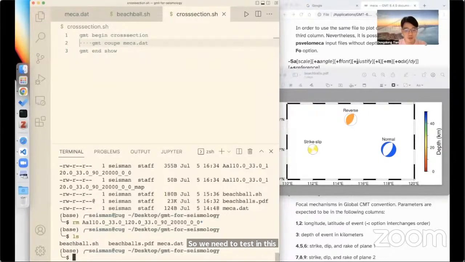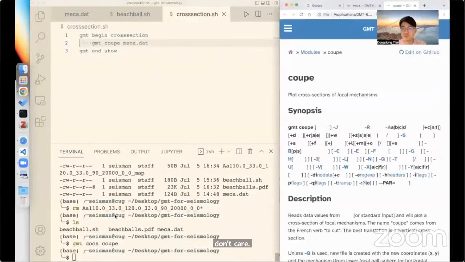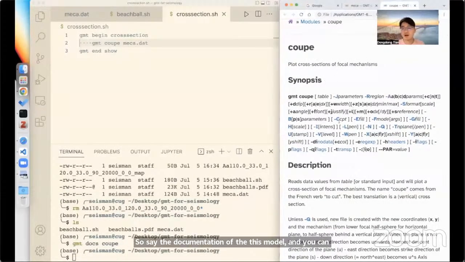And then I will go to the terminal and type gmt docs cope to see the documentation of this module. As you can see, there are many options here, and most of the options actually have the same meaning as in Mecha. So the minus S option can determine the meaning of the columns in the input data, and the minus C option can determine the color of the compressional part based on the earthquake depth, and the minus E and the minus G options control the colors of the extensional part and the compressional part. So they are all the same.